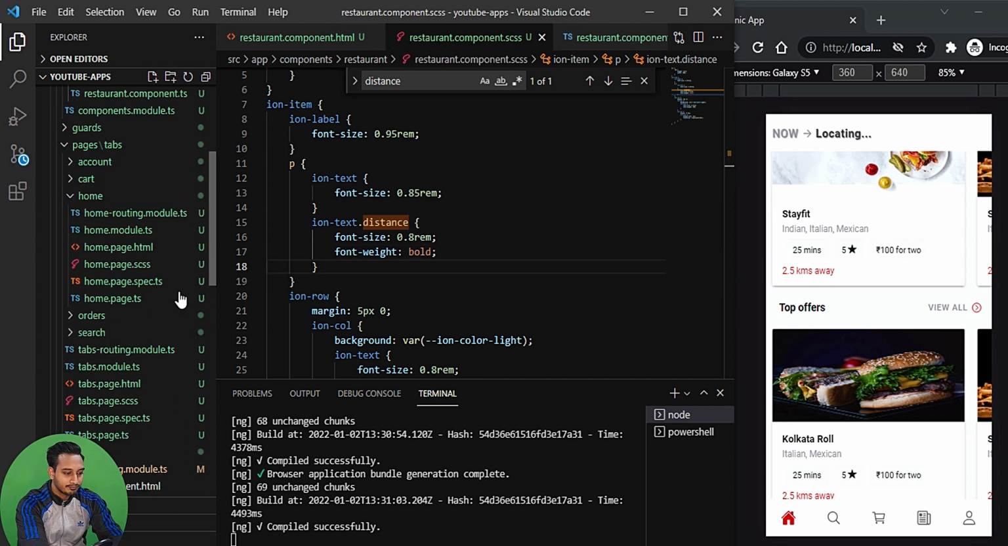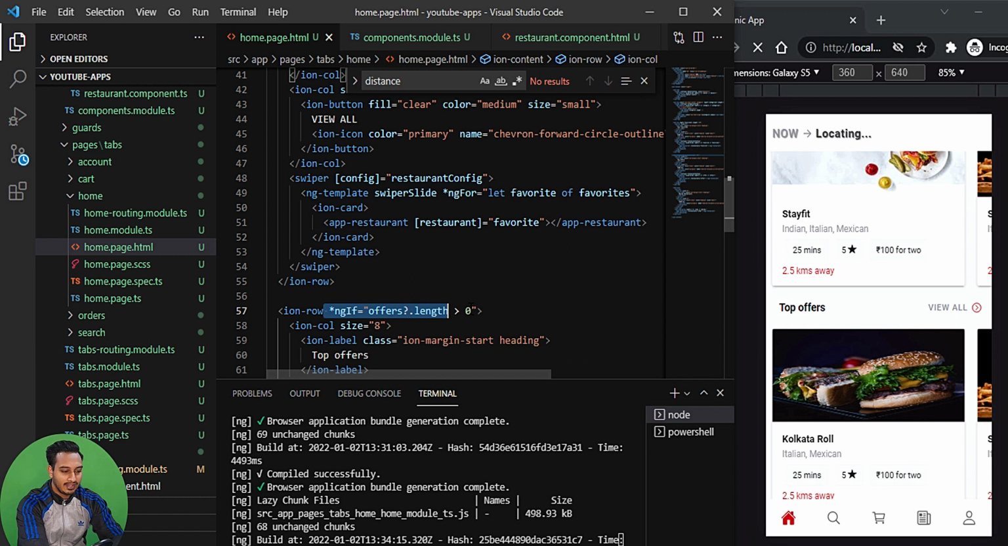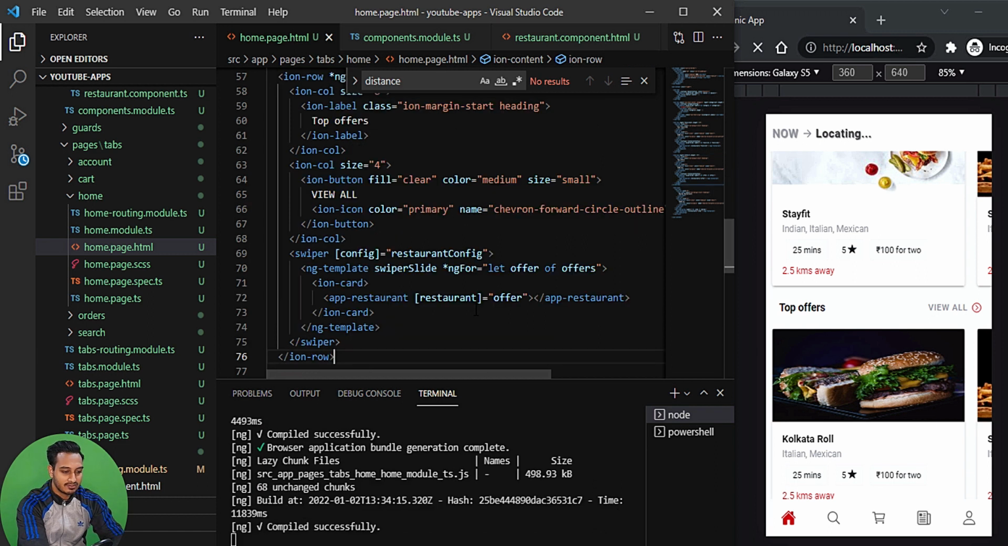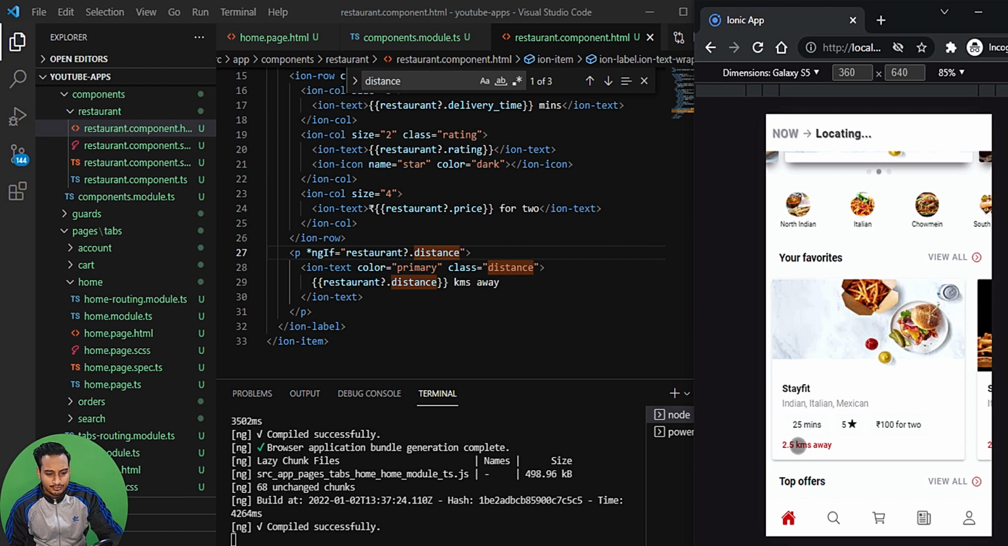Meanwhile, that is getting rendered, I'll also pass a condition in my home page HTML to my ion-list actually. So in the ion-list, I'll simply pass this condition. I will copy it from the offers one and pass it in the ion-list out here. Change this to nearby. Alright, let's check it out. So this is coming up. Well, looking okay, I would say.